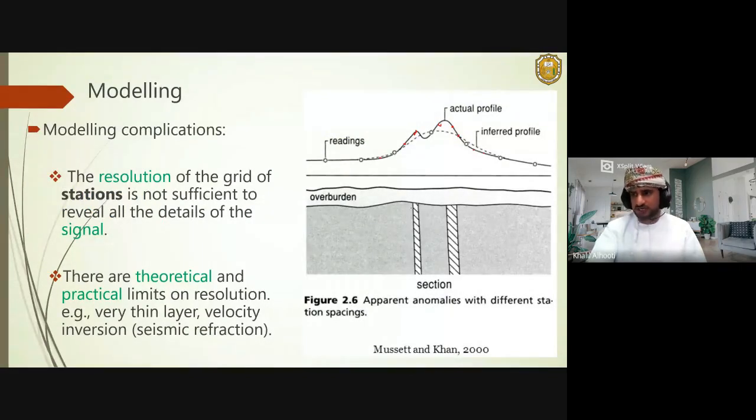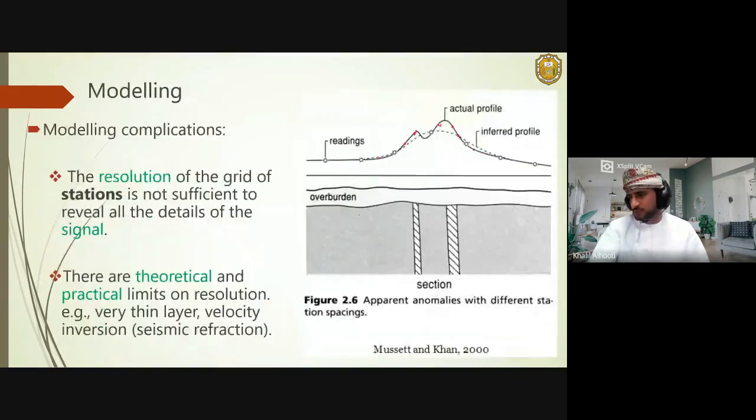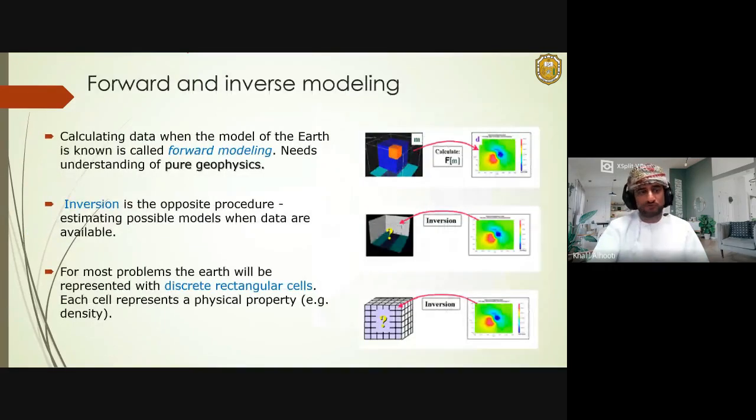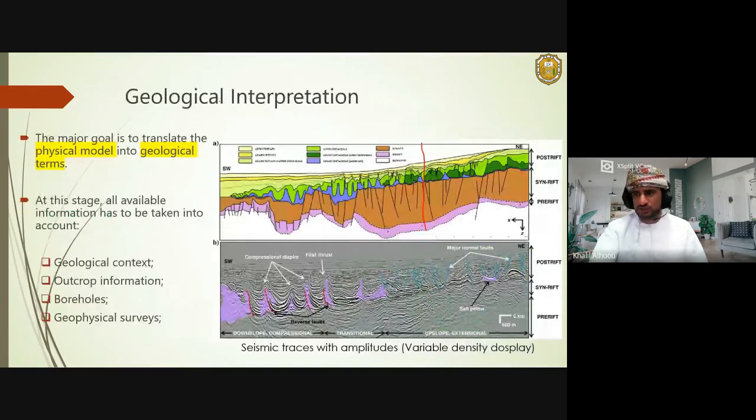Some of them are available. For example, this is available in the textbook. Whereas non-uniqueness is not there. I just brought it up because it's a very important concept in geophysics. The resolution, forward and inverse modeling are somehow mentioned in the textbook, but not clarified. If you read it yourself, you might not understand it. You'll be lost.